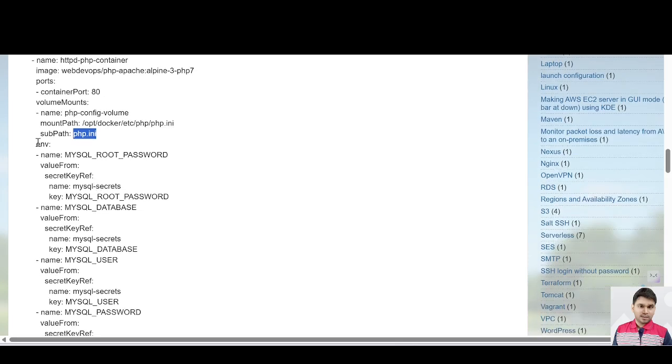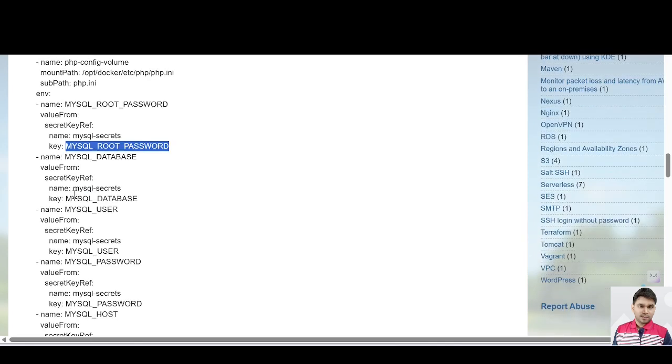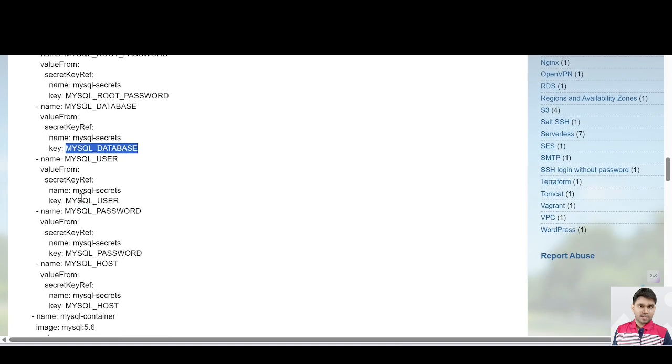And the environment variable we are going to use in the first container is name MYSQL_ROOT_PASSWORD, and it's taking from the secret, whatever secret we have defined above. Name of the secret is mysql-secret, and the key is this one. Similarly, we have another environment variable, MYSQL_DATABASE, with value from the secret, similarly taking the name of the secret and the key.